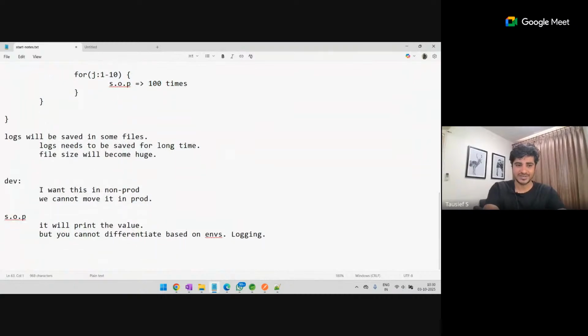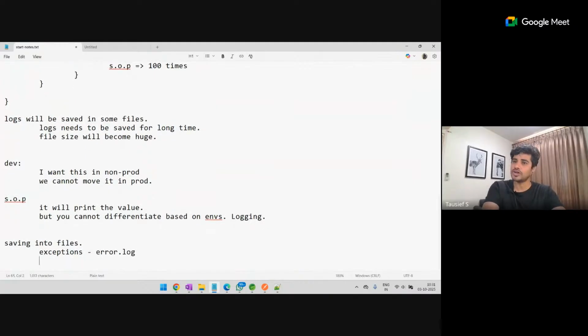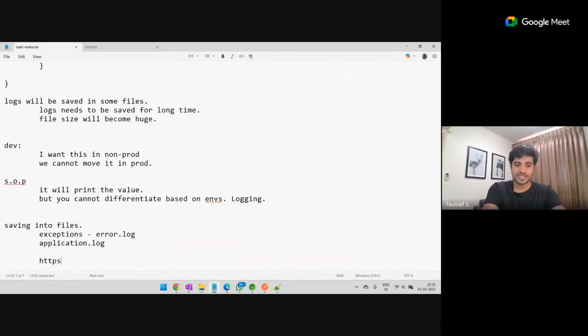Saving it into files, okay. Sometimes what you will do is write exceptions into a different file, maybe an error.log file, and the rest of the logs will be in a separate file, application.log. Sometimes you want the HTTP service engine related log in a separate file. So you never know, this kind of flexibility might be required.